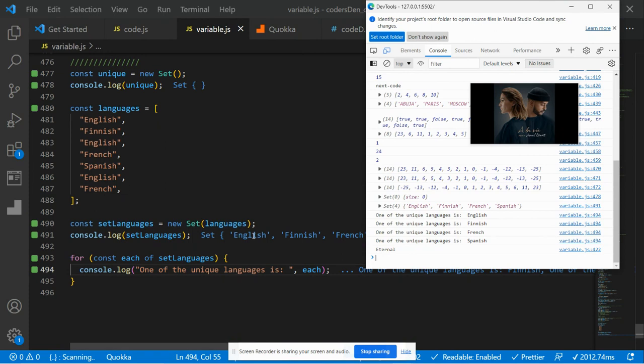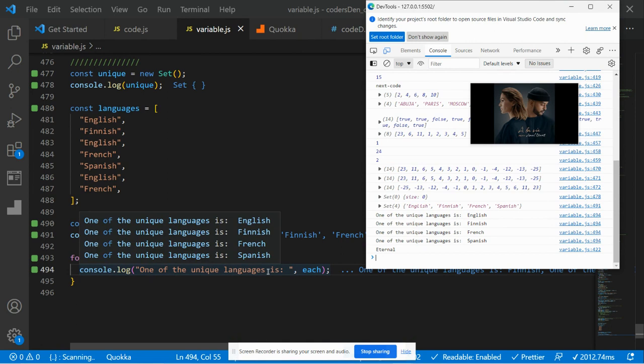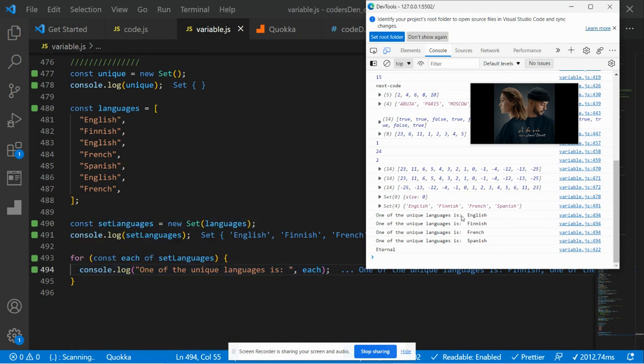So the first time it goes, the first element is English: one of the unique languages is English. The second time, the next one is Finnish. It's going to do the loop again: one of the unique languages is Finnish. Then the next one is French, and the last one is Spanish. So that is what it is going to do.